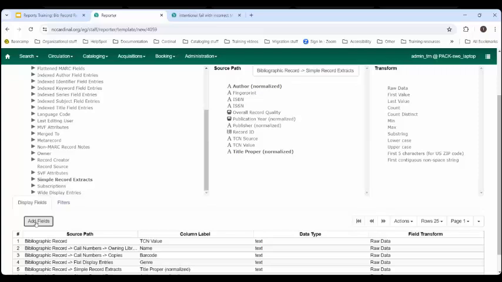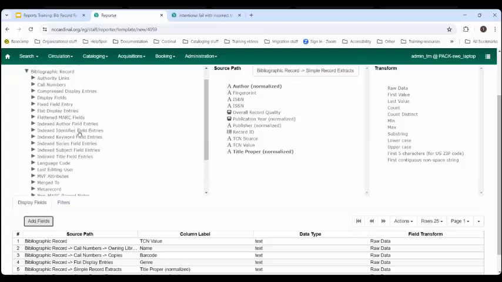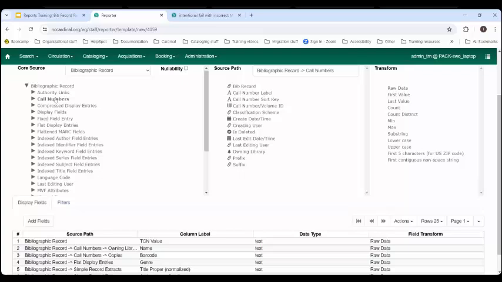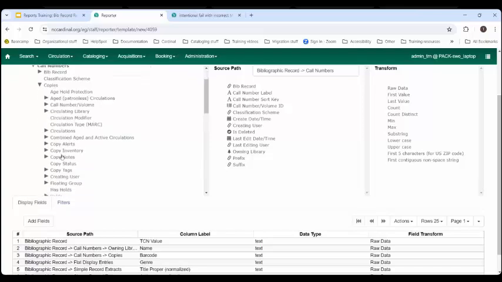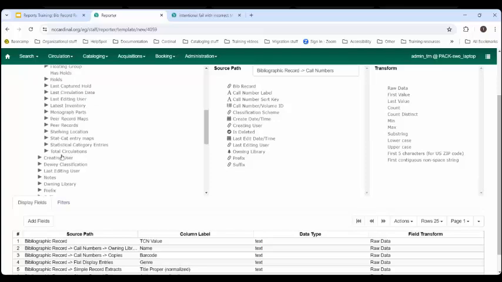So to do that, I'm going to come back up here to my call number subtable, and I'm going to expand that out, and then come down to copies and expand that out again. And under copies, I'll find shelving location. So I had to go pretty far down to get to this one. For my shelving location, I'm just going to include name, and I'm going to put that under my display fields so that I see my shelving location.